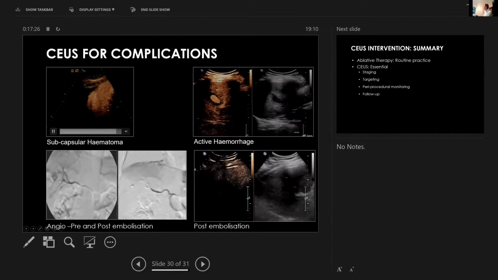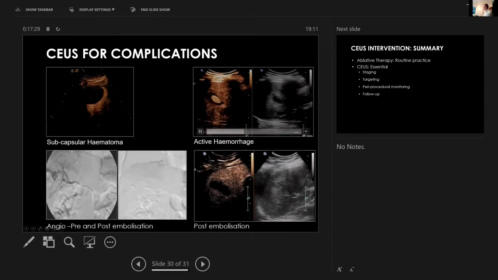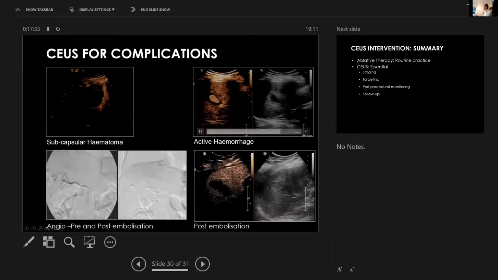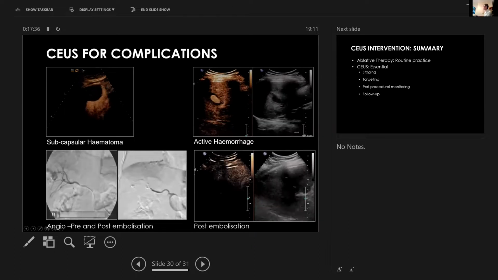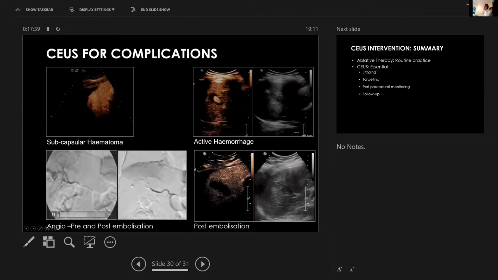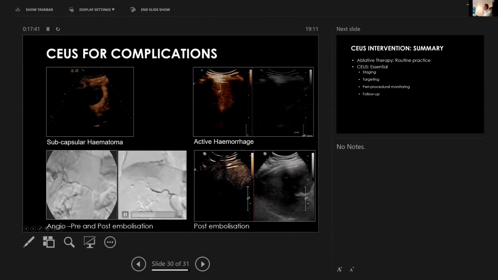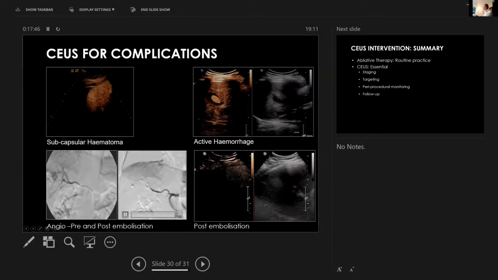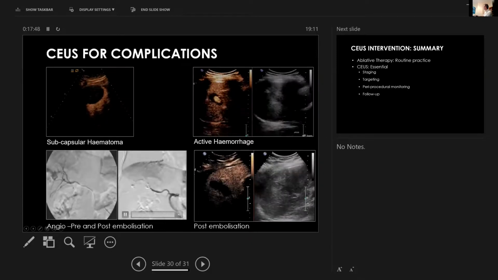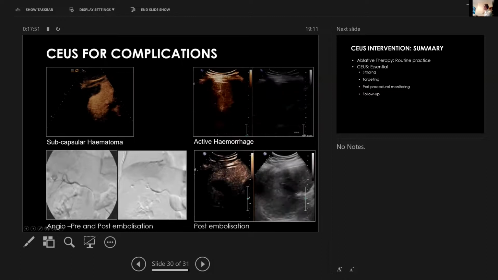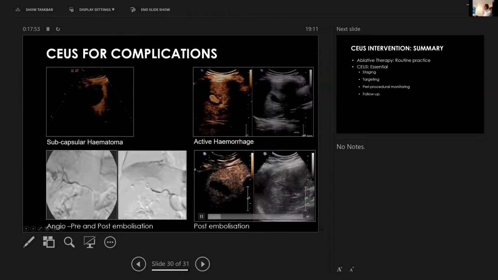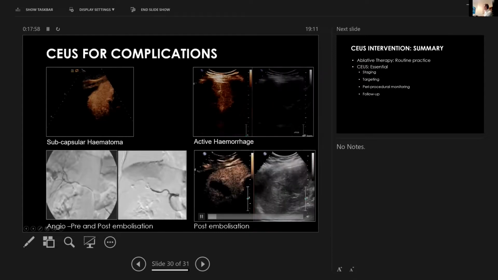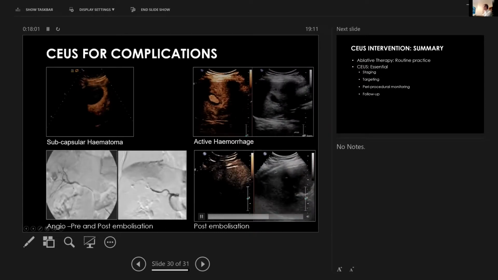But if you look at this case where there is active hemorrhage, we must have hit one of the arteries during the procedure. And that was confirmed on the angio, which we did straight away, as we noticed this. And we embolized that segment artery. Here you can see this new enhancement on the angiogram. And this is the post-angiogram embolization. CEUS scan showing slightly larger hematoma, but there's no active bleeding anymore, which meant that the embolization has been very successful.